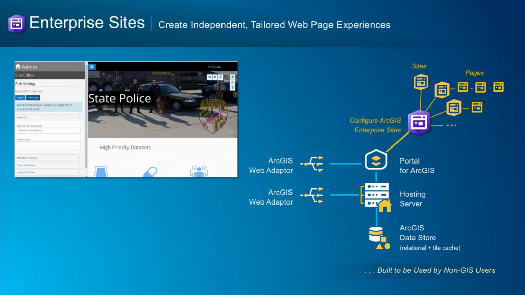So we're going to switch gears a little bit and switch from talking about ArcGIS Pro to Enterprise just for a little bit. The first thing I want to talk about here is Enterprise Sites. This is a new capability of ArcGIS Enterprise 10.6 that allows you to create custom web page experiences for your end user. It's really built for you to create these web pages that are for non-GIS users. Again, this is all part of maximizing your GIS by providing GIS to some of those traditional non-GIS folks.